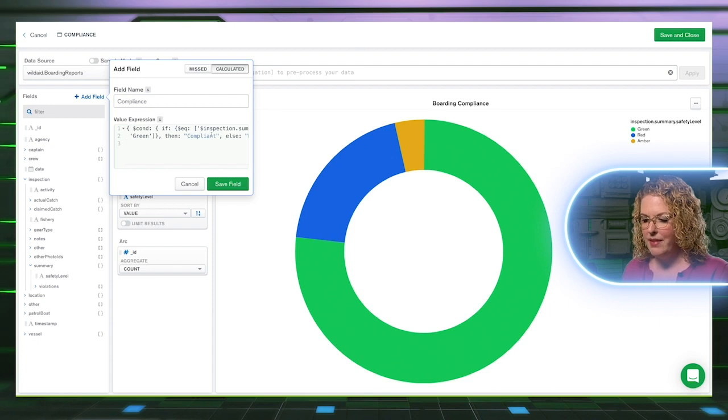Then I can input my value expression that checks the safety level. If the safety level is green, return compliant. Else, return non-compliant. I'll use compliance as my label. Now let's put the finishing touches on this chart by customizing the colors.